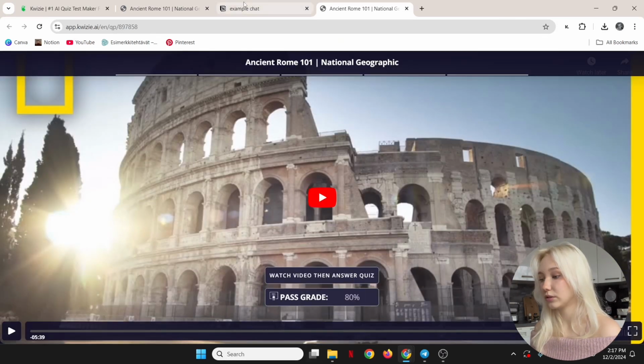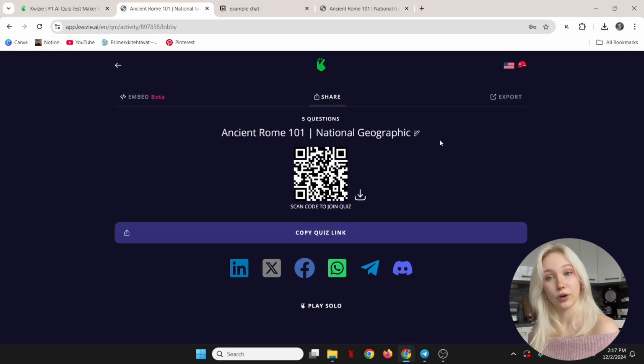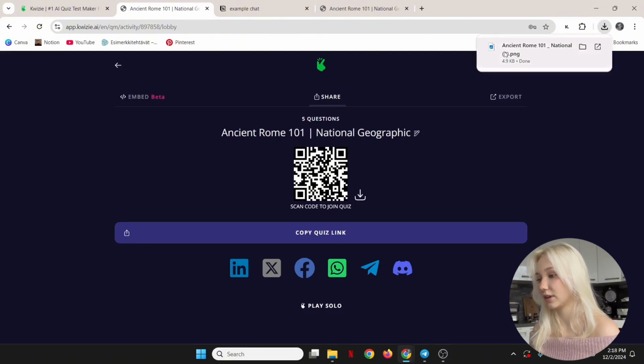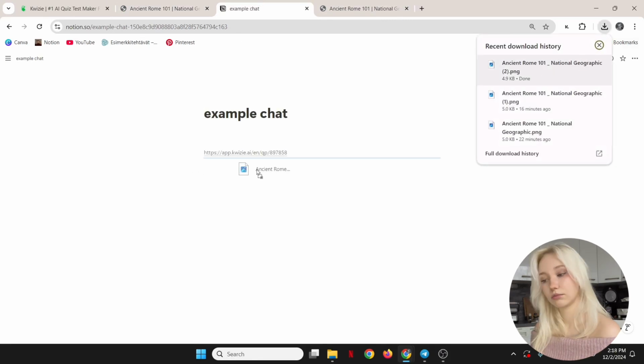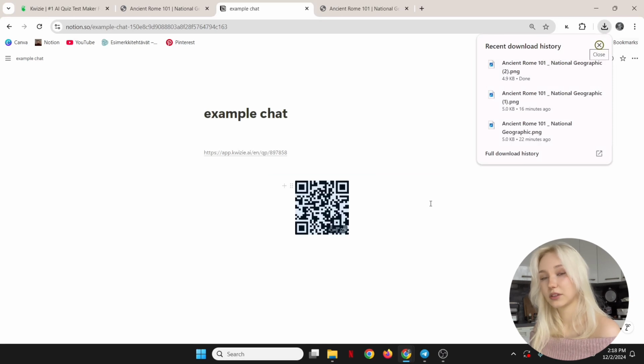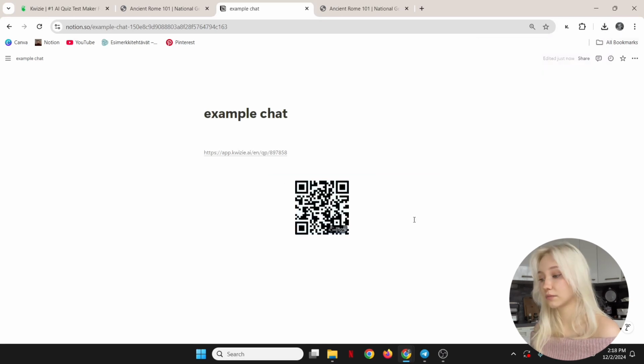And if you want to share your quiz via a QR code, you just press this arrow right over here and it's going to download it to your device. And after that, once again, you go to the chat or the place that you want to share this quiz and you just paste the QR code in here from your device. And that's it. That's how you share your quiz via a link or a QR code.